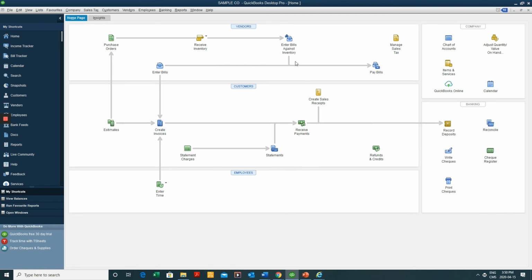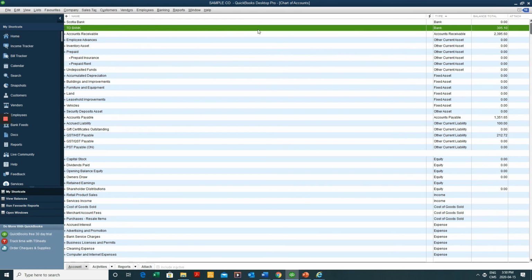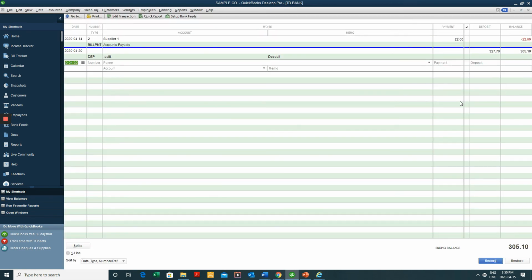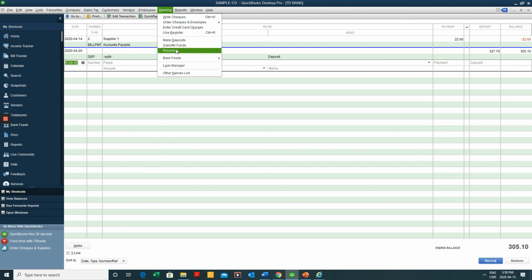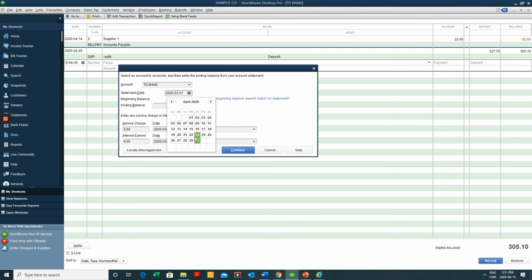It would be a little more useful for you if I showed you how to reconcile an account that did have transactions. So our TD account did have transactions. In our books, the balance is $305.10. To make things simple, let's assume that the bank statement also shows a $305.10 balance, right? So when we're going to reconcile this account, it's the same step. We hit banking, reconcile. We're reconciling for the month of April, and it's TD Bank, okay? And the balance is $305.10.